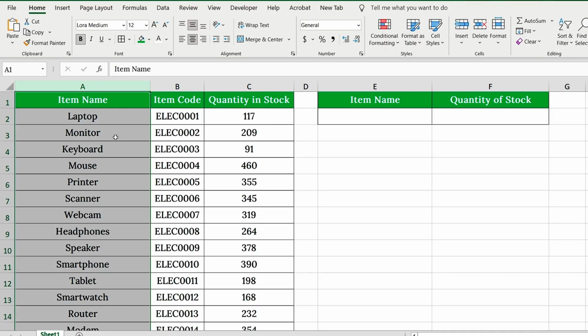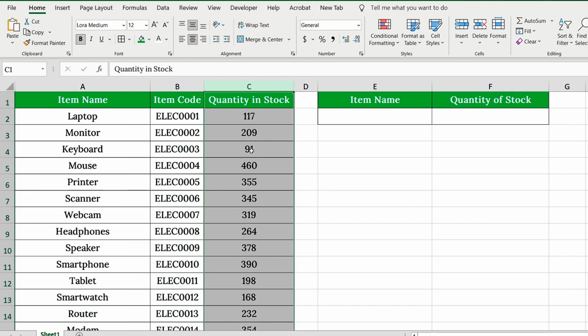In column A, we have a list of product names. And in column C, their corresponding stock quantities. We'll use this data set to demonstrate how VLOOKUP works. To select a product dynamically, let's start by creating a drop-down list in cell E2.